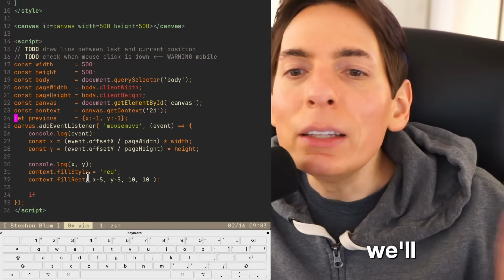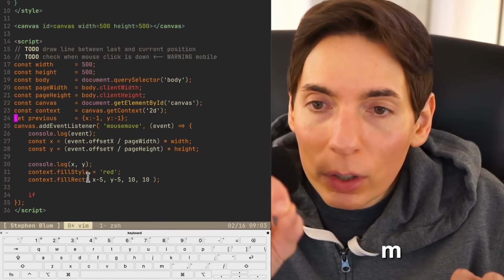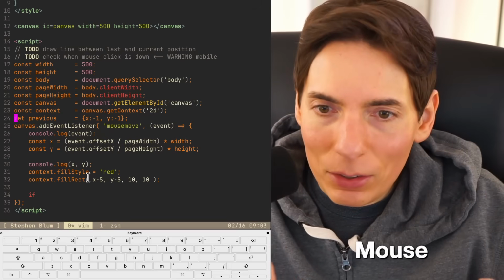And then we'll need the cursor events. We'll need mouse up, mouse move start, mouse move end. So we'll figure it out.